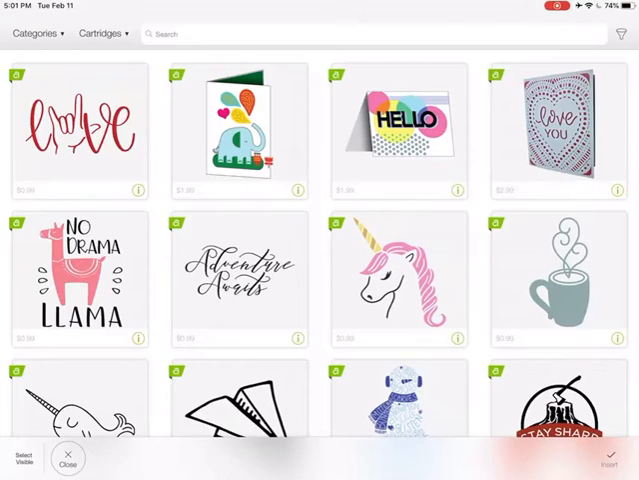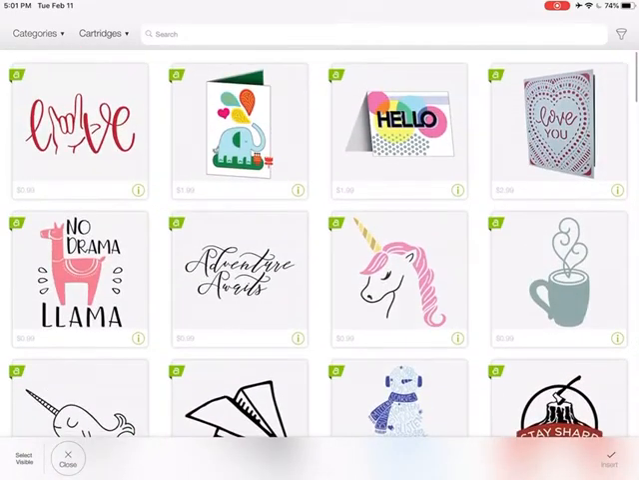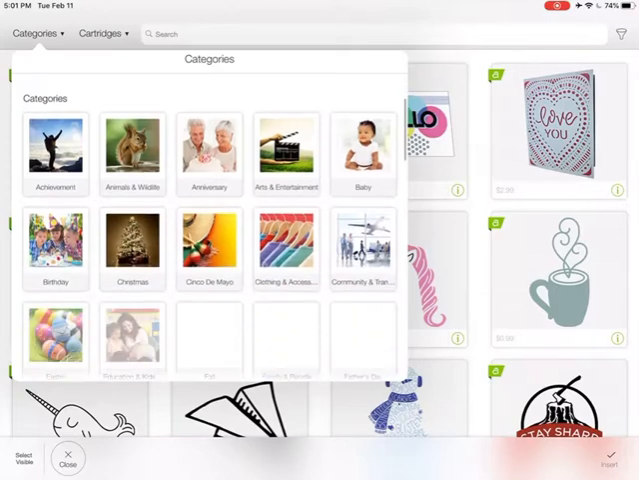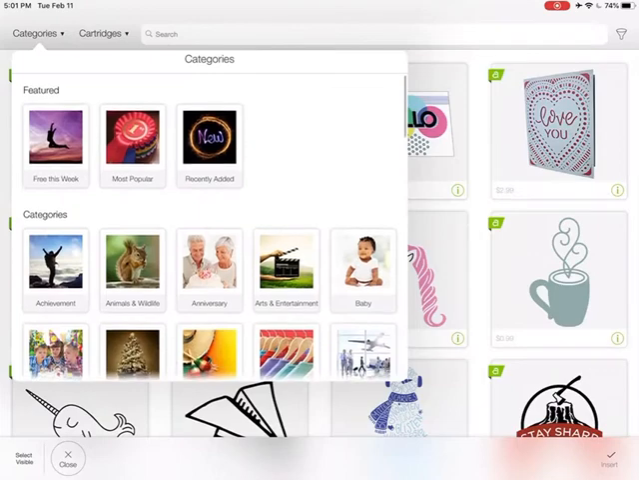Now, you can scroll through until you find what you're looking for, or you can look by categories. And maybe you want to see what's free this week, or just what's new and recently added, or you can search by different themes, like different holidays.